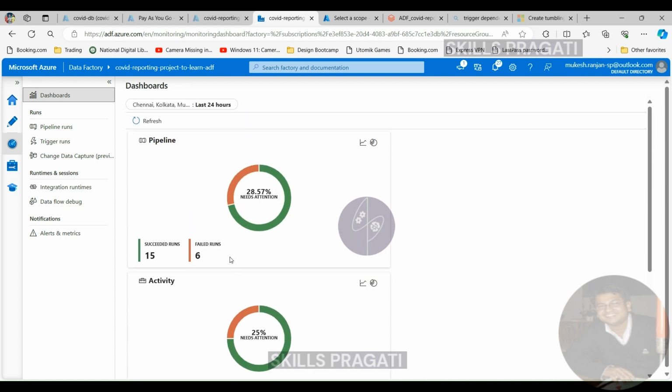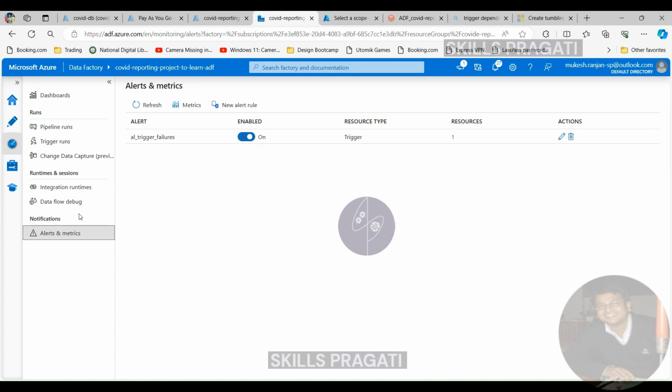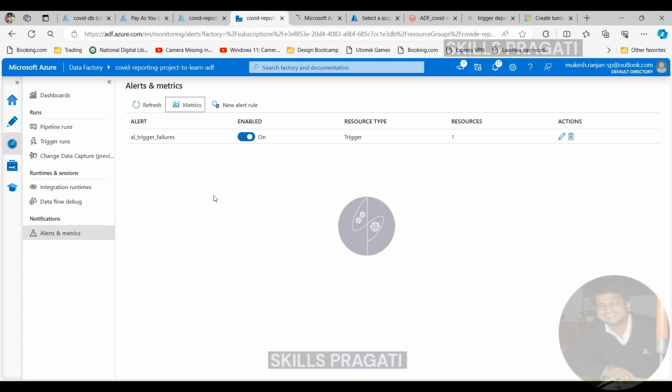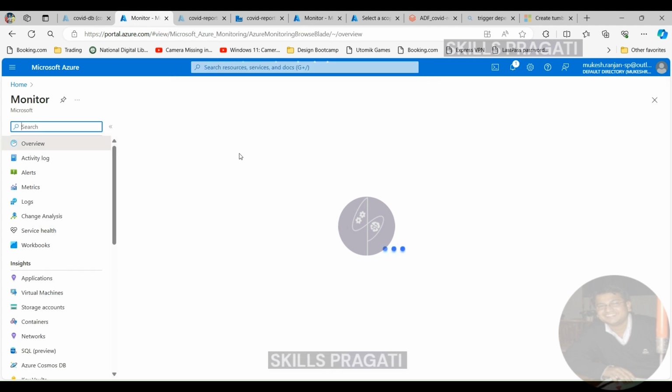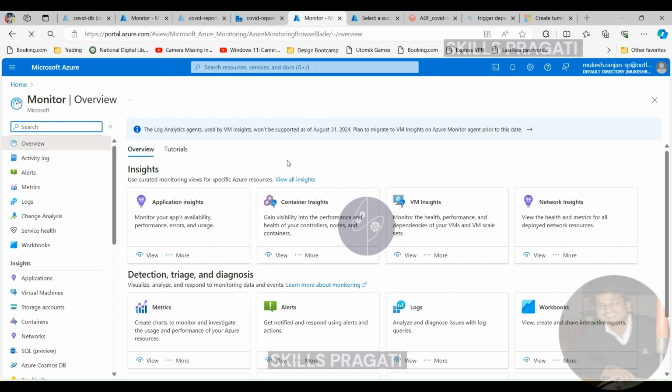But if you want to look at the other metrics available within DataFactory, you will have to come into the notifications, alerts, and metrics, and you can click on metrics, and that takes you to Azure DataFactory. So instead of going through the options within DataFactory to come to Azure Monitor, you can come straight to Azure Monitor from your Azure portal. And you need to click on metrics here.